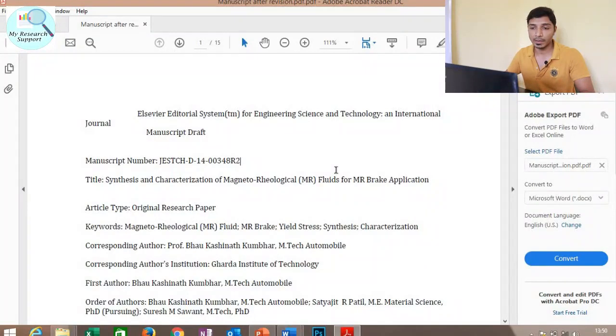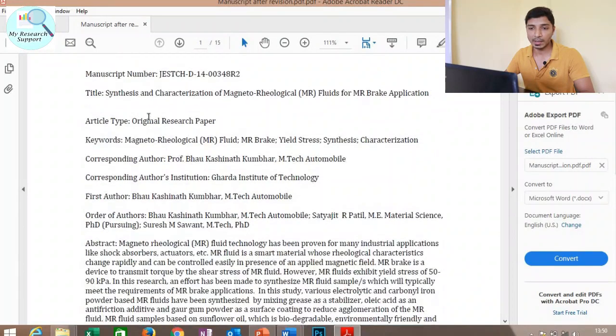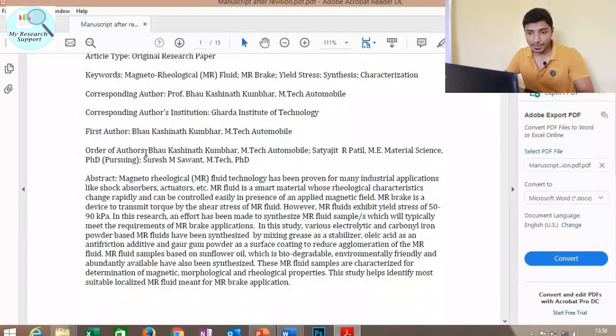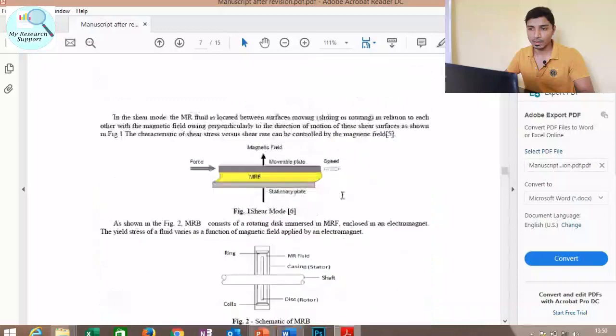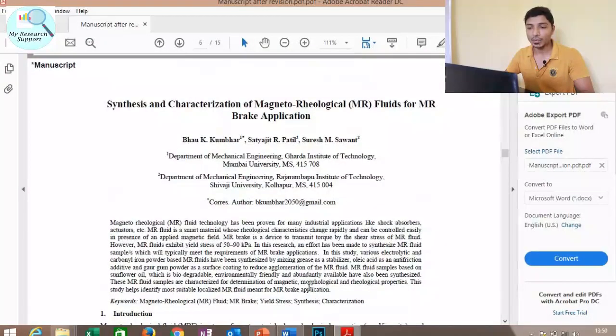Once you build the PDF, it will be in this form. Your manuscript will be assigned a number, with the title of your research article, keywords, authors, abstract, then you will find the cover letter, and then your manuscript. Now you need to again move to the author login.